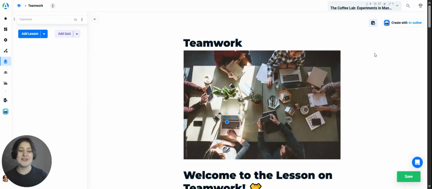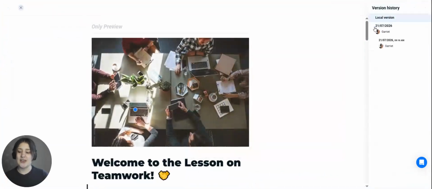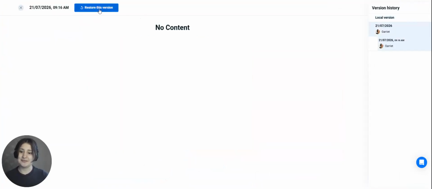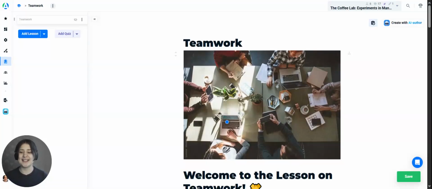Every lesson has a full history. You can track who edited the content and when, and roll back to the previous version if needed. Once the lesson content is ready, you can move on to the settings.